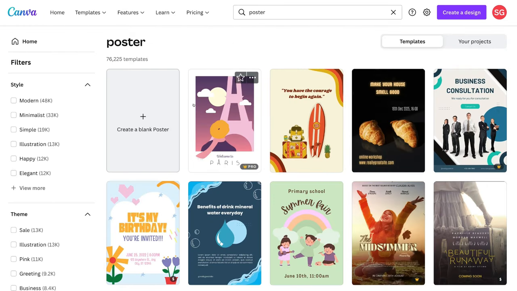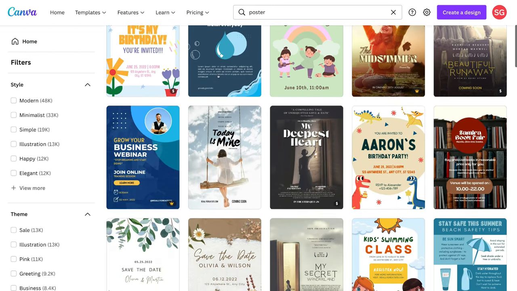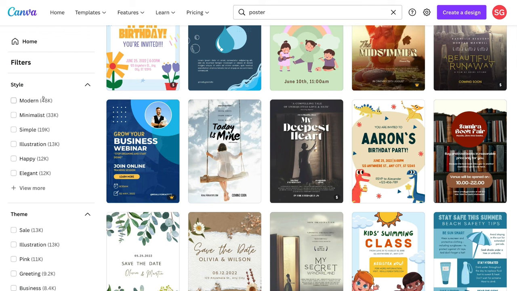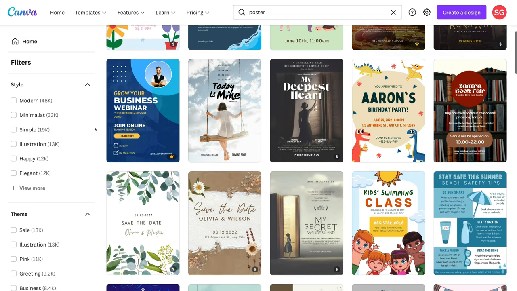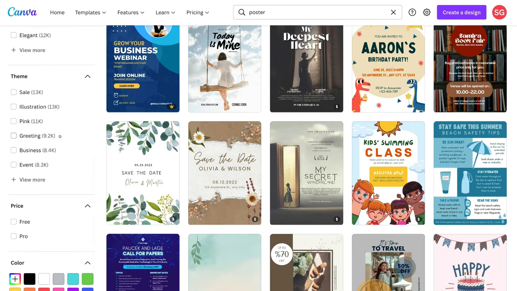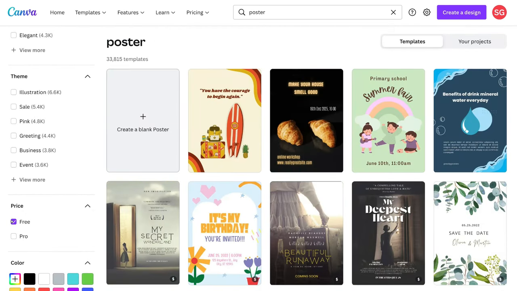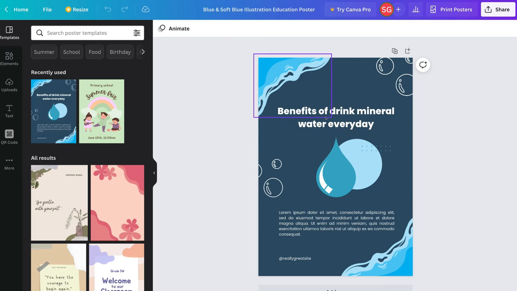And that's going to take us here where we have the option to create a poster from scratch, or we can choose from the 76,000 pre-made poster templates. We can also navigate over to the left-hand side and choose from the filters to narrow down the type of poster that we want to create. Because we're using the free plan, under pricing, we can select free, and that's going to generate all the free poster templates. Then, for the purpose of this tutorial, I'm just going to create this poster here. With this template poster, I can edit all these different elements.